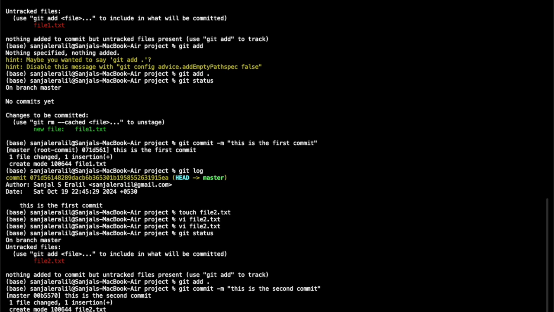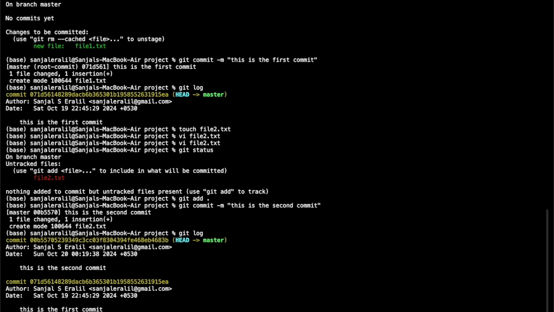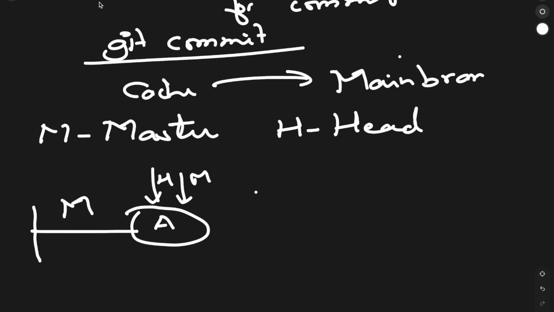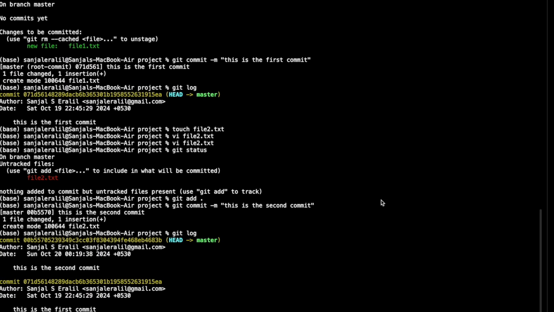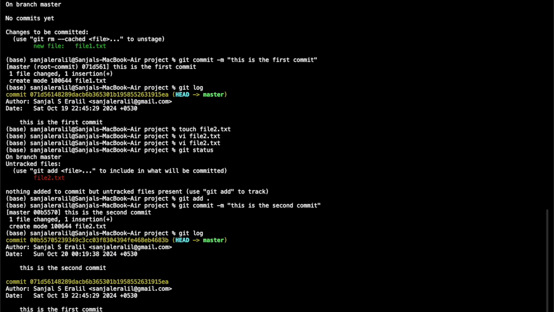So let's look at the changes in the graph. Now we have made another commit, so take it as B, and now the head points to B and master also comes to B. So always remember the branch name or the branch pointer always points to the latest commit of that specific branch, and head is the pointer that is used to point to the commit that we are working on. Let's move head to the previous commit.